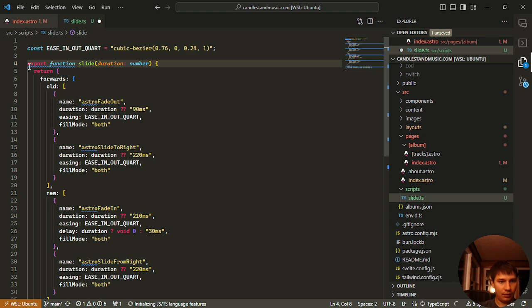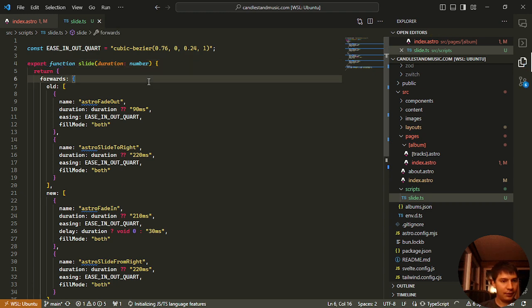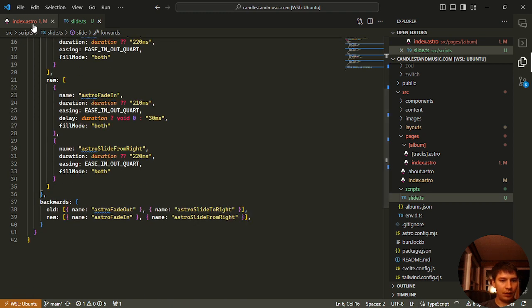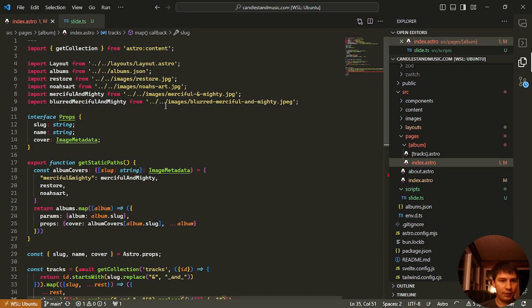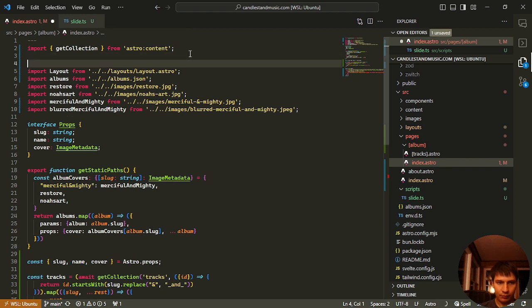Export function slide. And then we're going to import it here. Import slide from scripts slide.ts.